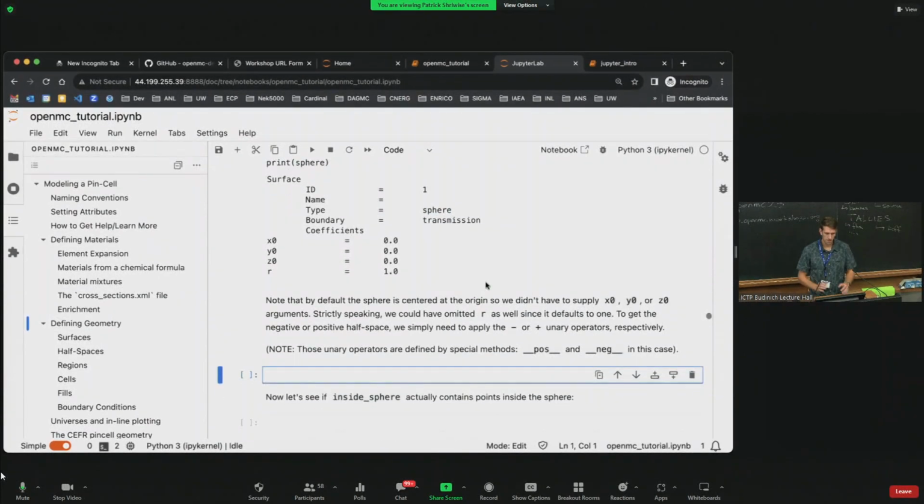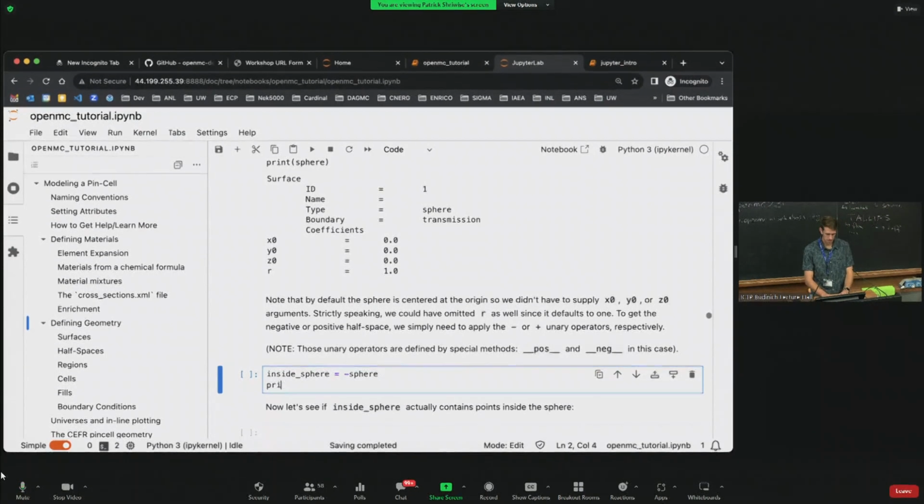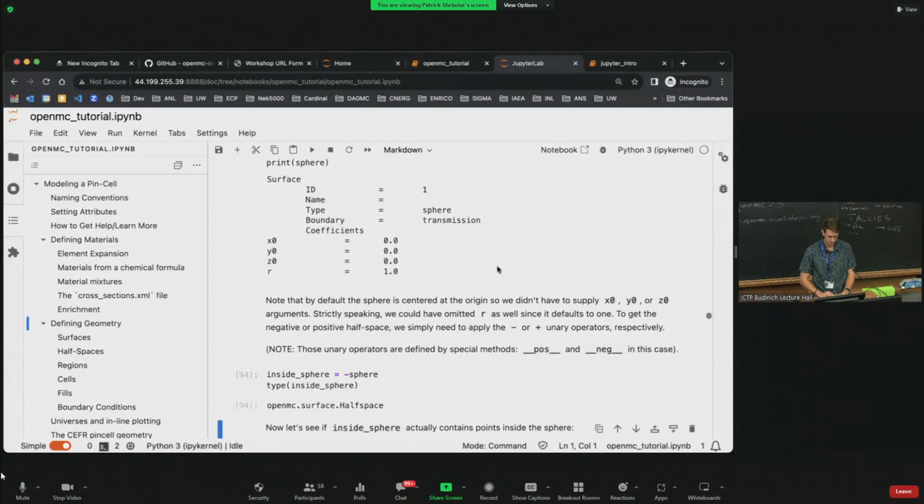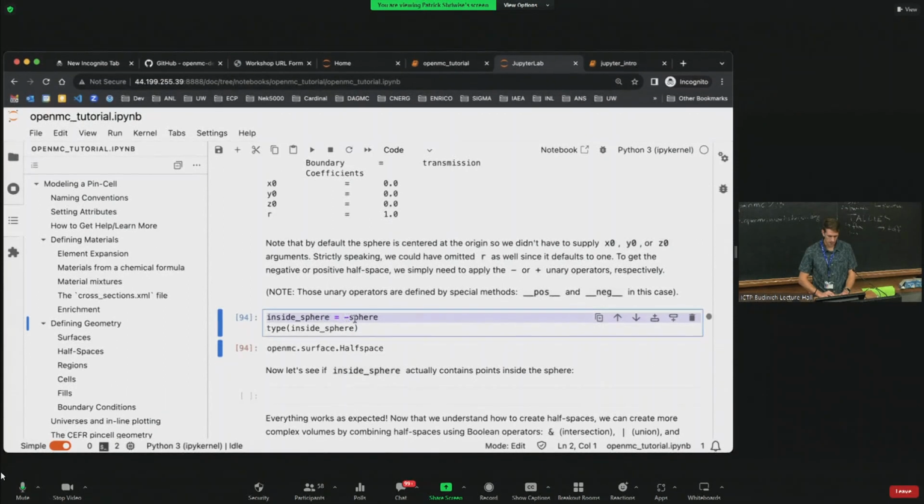All right, so now we have a surface, we can start specifying regions or half spaces with this. And so we can specify a region that's the inside of the sphere just by using the plus or minus operators in Python, and then the name of that surface. So if we look at this once we've created it, we'll see that we've created the inside of the sphere, and then we can look at the type and see that that's now a half space. Okay.